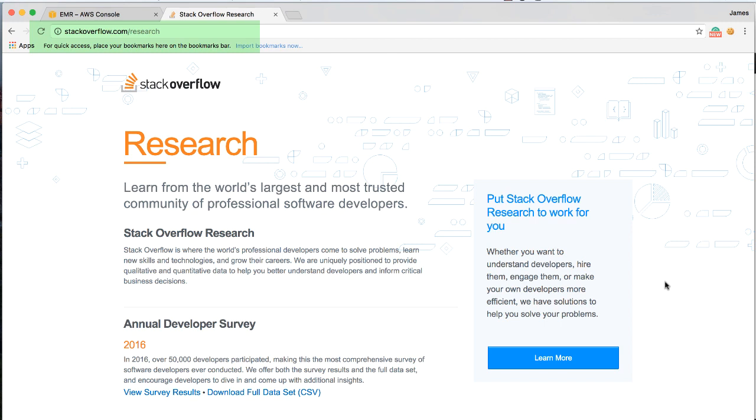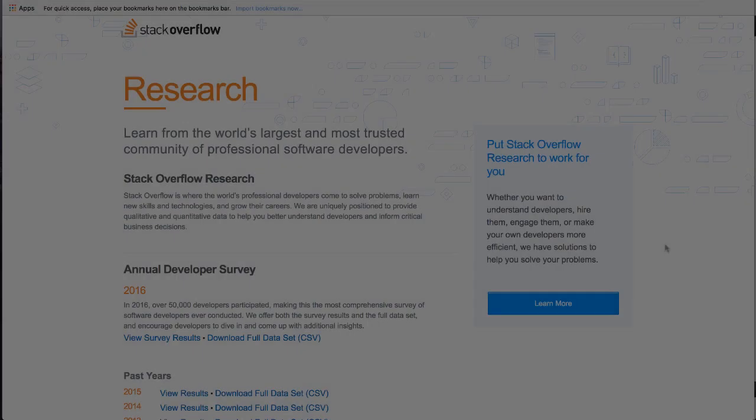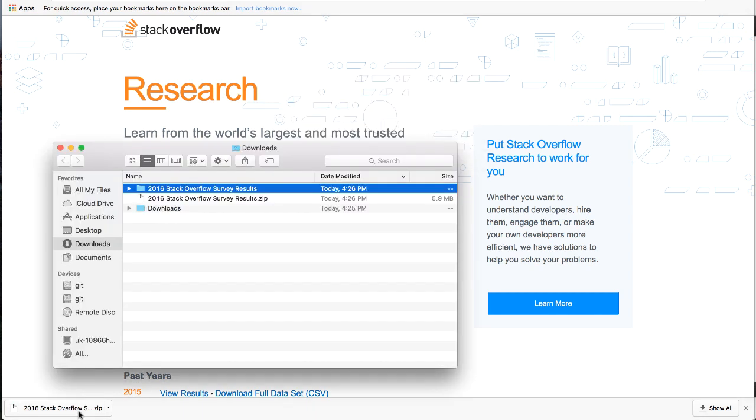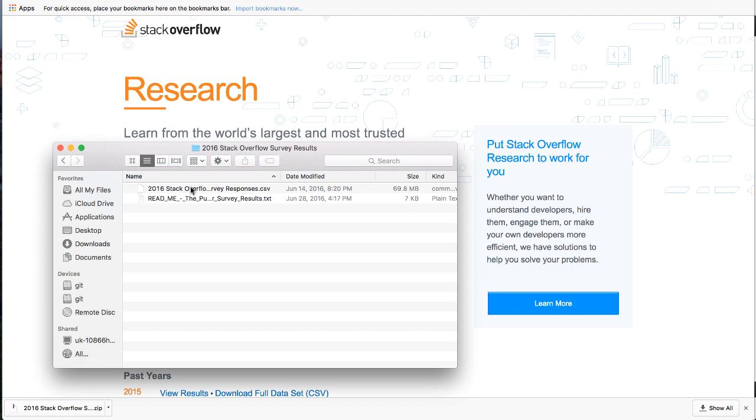Here I'm at the Stack Overflow research page. We can download the full data source from here. After the download is complete, let's untar it. As you see, the full Stack Overflow survey data source is in CSV format and is about 70 megabytes.